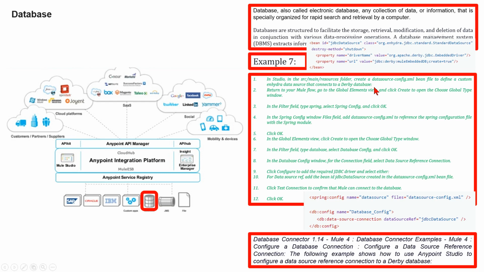If you want to create your own data source and use it to connect to a database, configure the data source reference connection field. The following example shows how to use Anypoint Studio to configure a data source reference connection to a Derby database. Here in Studio, in the src main resources folder, create a data source-config.xml bean file to define a custom data source that connects to a Derby database. Here is the data source-config.xml file.